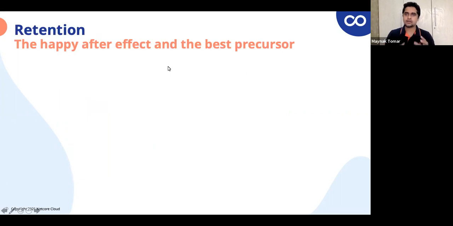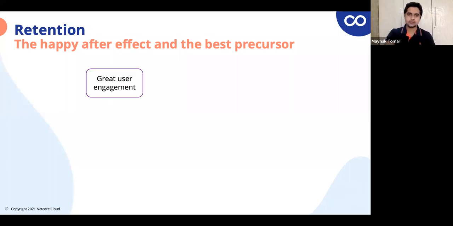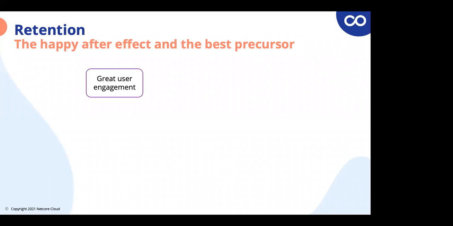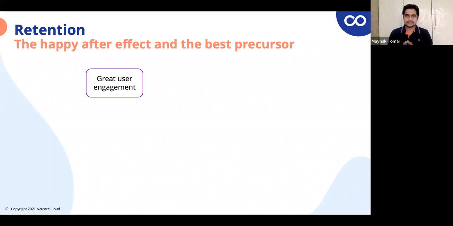So let's talk about retention. And before we jump into retention, let's talk about certain precursors, what should be that happy after effect before we deploy this. Under that, we have something to talk about, which is great user engagement. Now, this is a no brainer, right? A great user engagement would define how long the user is going to stay with us. So that's what a great user engagement decides.